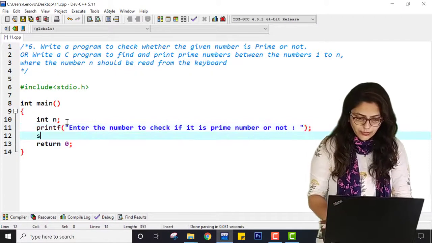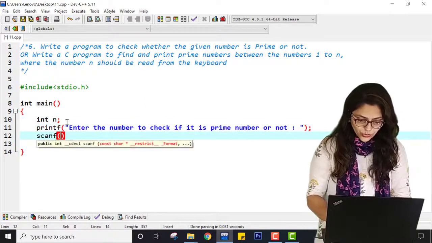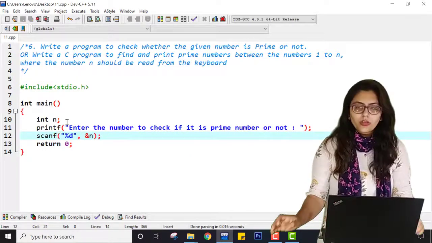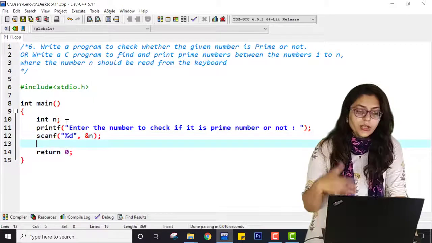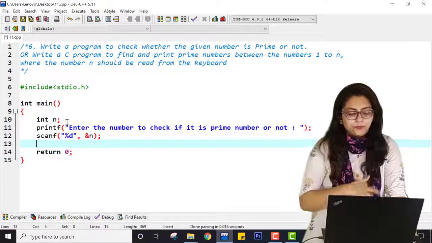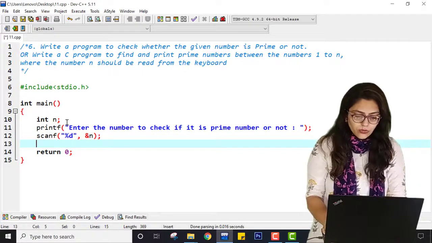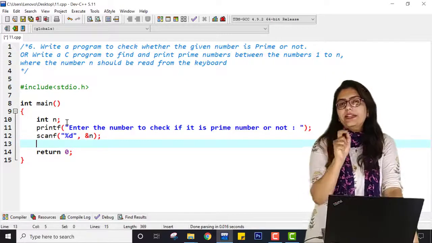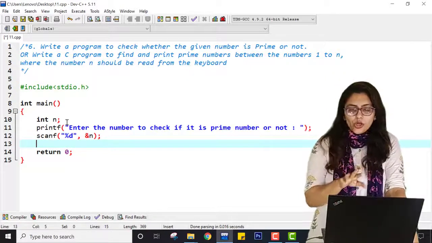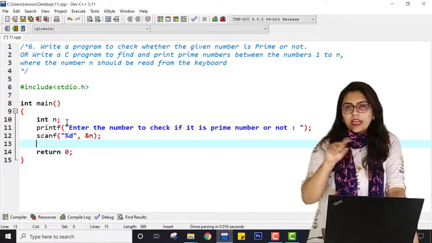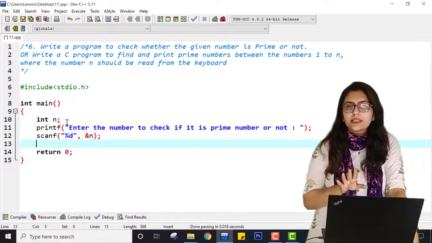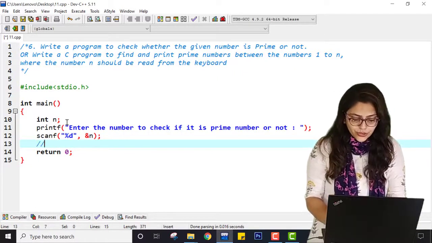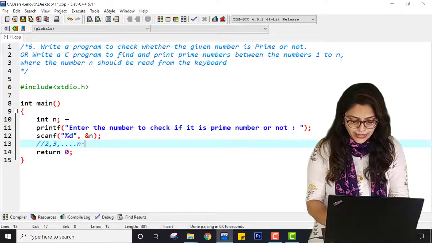So now the user will be able to enter the number using scanf. Here it's %d, here it will be n, and here scanf is completed, right? Now what can I do? For number n, I know that n will be divisible by n itself and 1. So I have to check for the range 2 to n minus 1 whether the number is divisible by any number in this range or not. So what is my range? 2, 3 up to n minus 1.